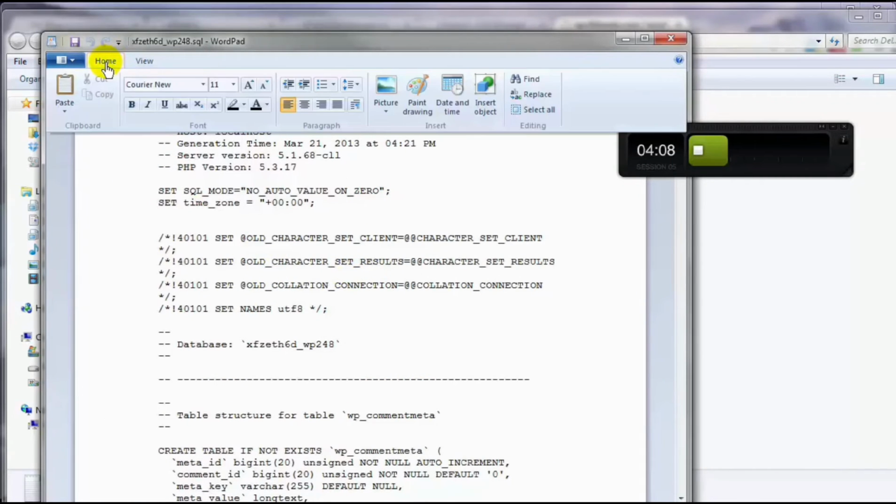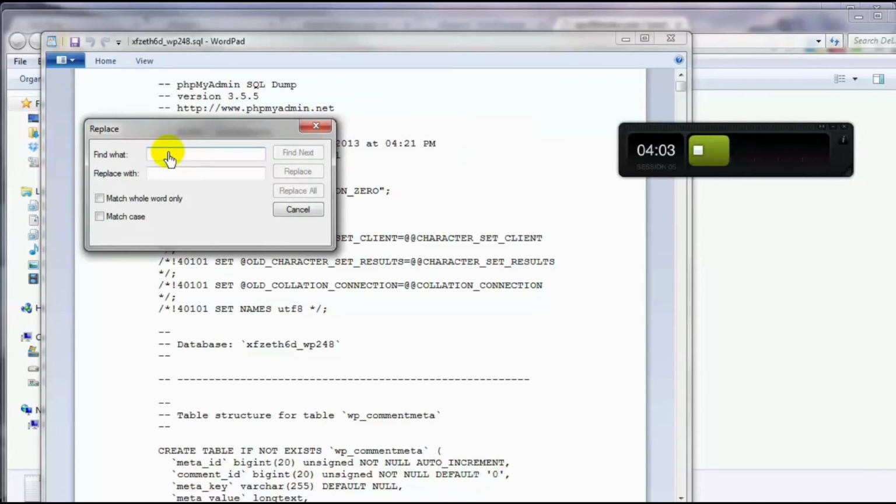Come on up here to Home. Go to Replace and find what we want to find, the WP underscore, and we want to replace it with our new one, which is, let's give it a name, GOTU underscore, and Replace All.